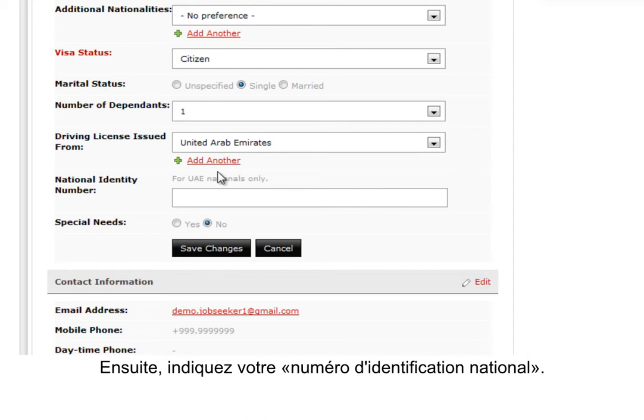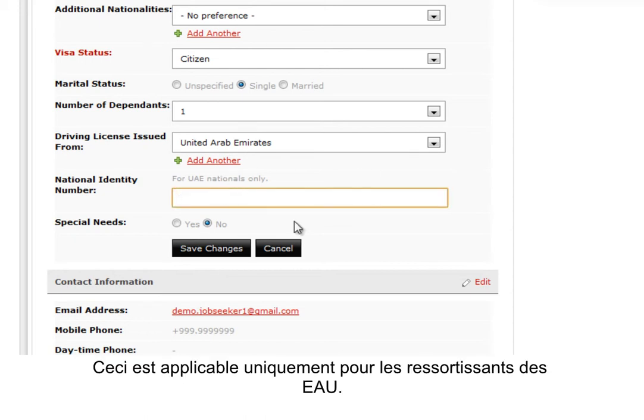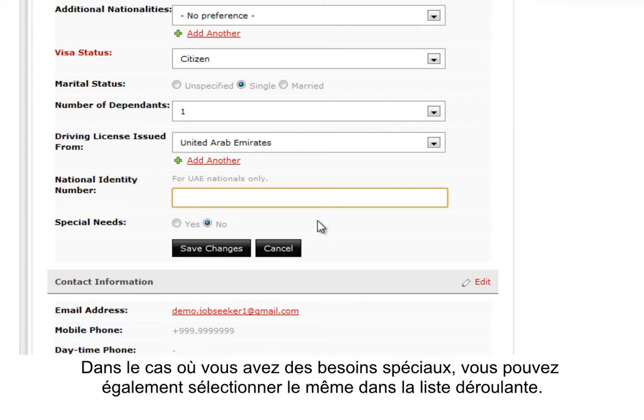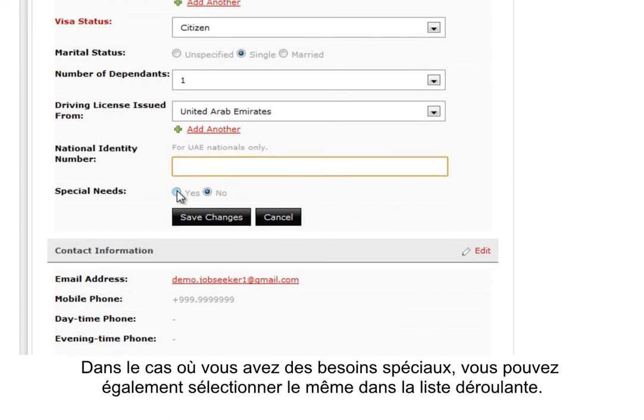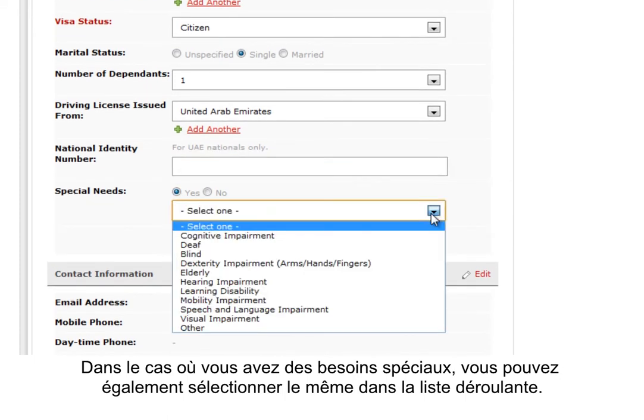Next, enter your national identification number. This is applicable only for UAE nationals. In case you have special needs, you may also select the same from the drop-down list.